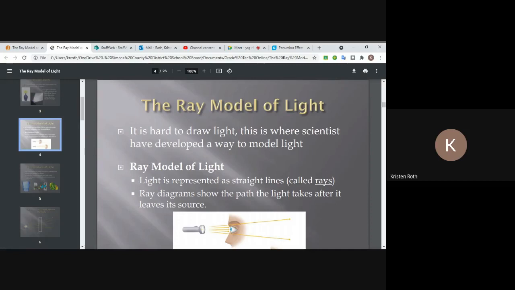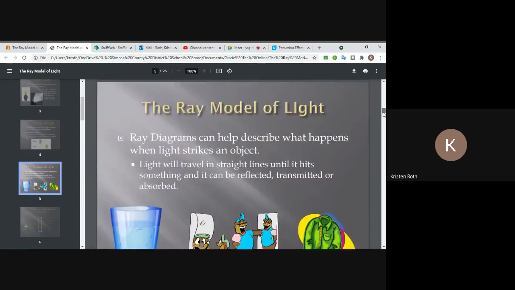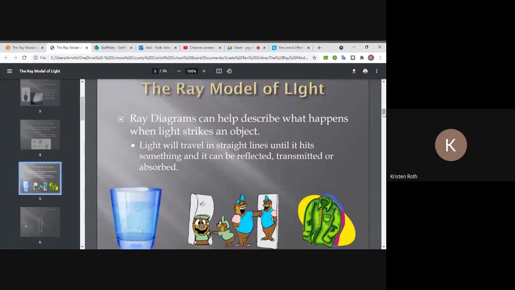So the ray model of light is represented as straight lines, and these are called rays. Ray diagrams show the path the light takes after it leaves the source. The ray diagrams we're going to be looking at show what happens after it leaves the source and hits mirrors or lenses. That's what we're going to be looking at. Ray diagrams can help describe what happens when light strikes an object. Again, we're looking at mirrors and lenses.